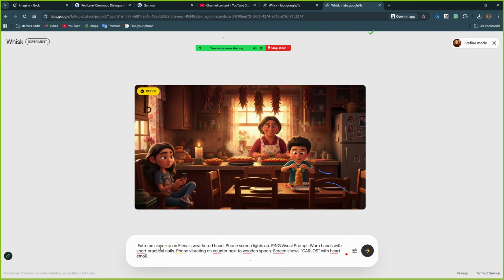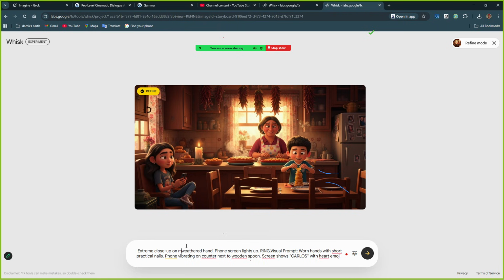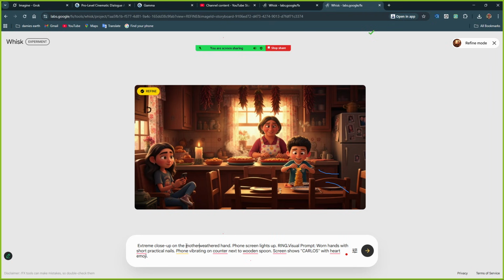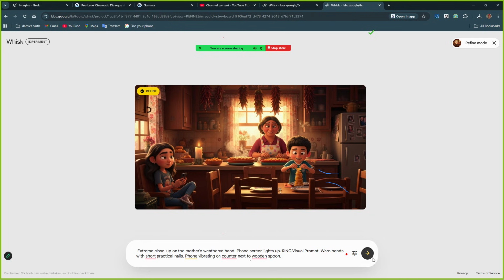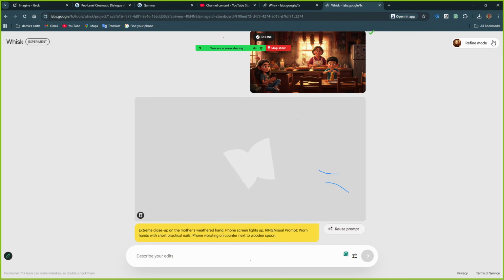Add this prompt. Extreme close-up on the mother's hand, because it does not know who Elena is, whether it's the girl or the mother. AI does not know who the mother is, who Elena is. But if you say the mother, it's going to say, okay, between these three, who is the mother? So let me remove this part where they say the screen shows Carlo with heart emoji. I'll remove this. Add this here.